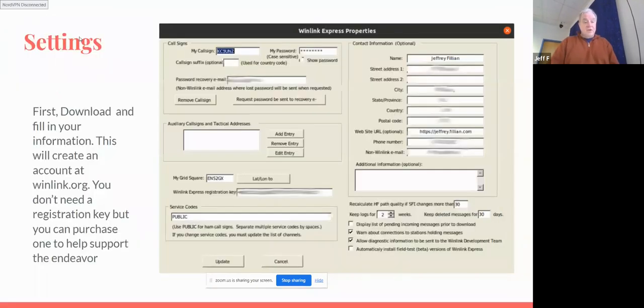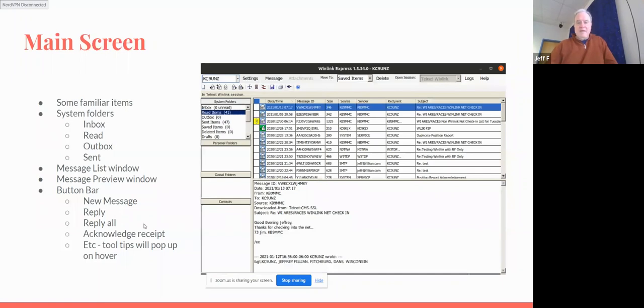Now, as I said, you don't need a registration key. You can see I got mine blocked out here, but I don't remember what it costs. $20 maybe, something like that. You don't need it, but by buying a registration key, it helps to support the endeavor, because again, this stuff's not free. All right. Stop me if you've got any questions.